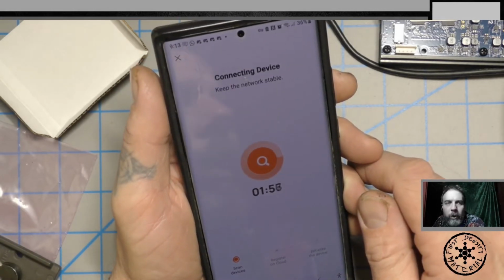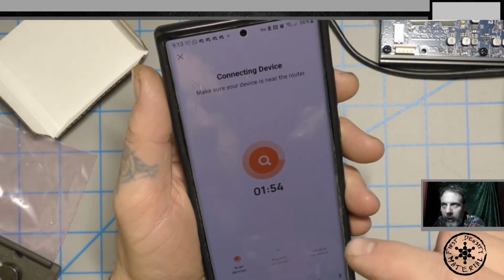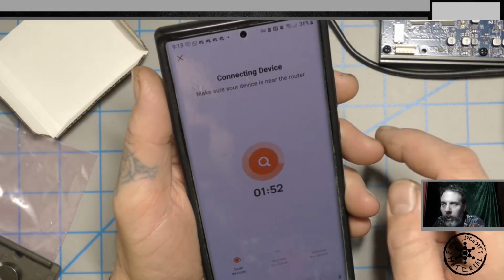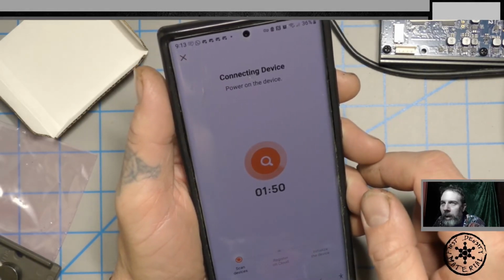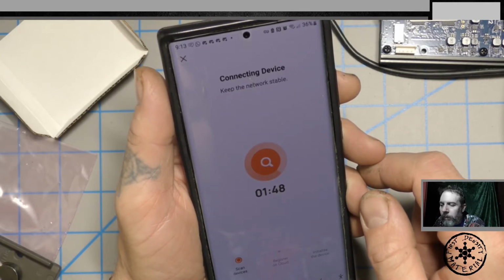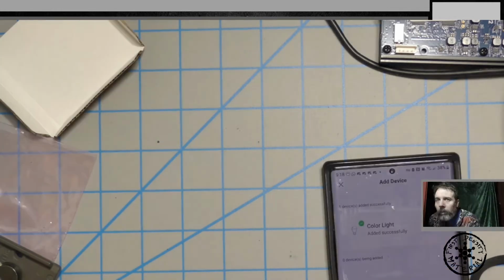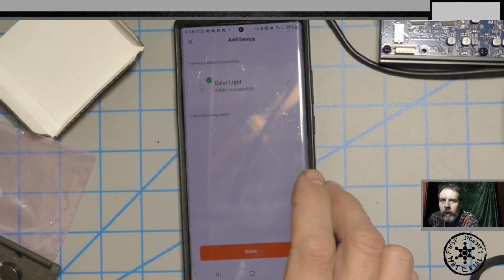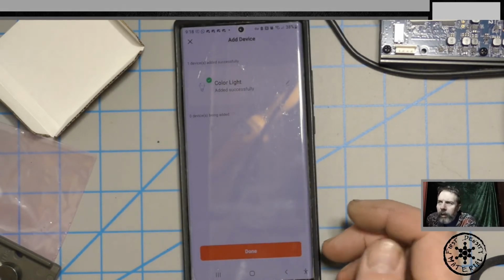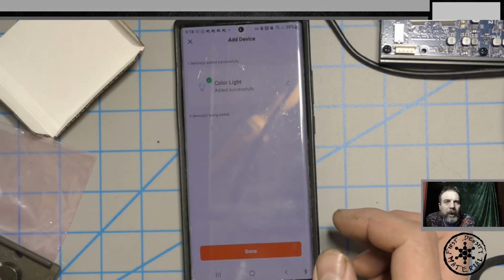And hopefully I got strong enough Wi-Fi in this area right here, because I got two bars, so it might not go. I might have to go out there and do it. So it is definitely going to time out, so I'm going to have to go into the other room to add it to the phone. Alright, so there we go. It's connected.